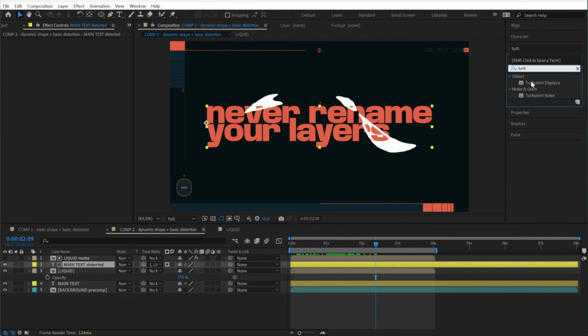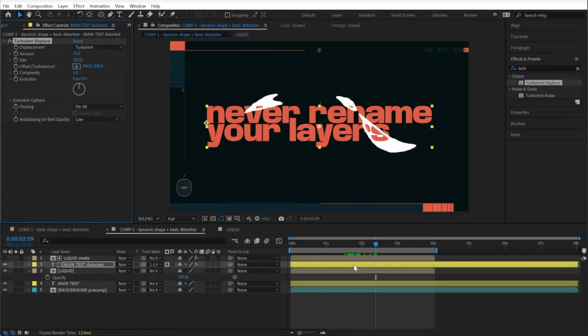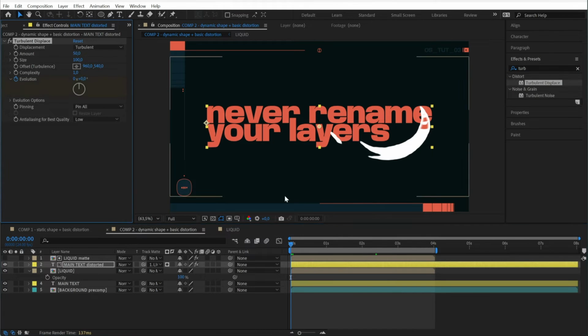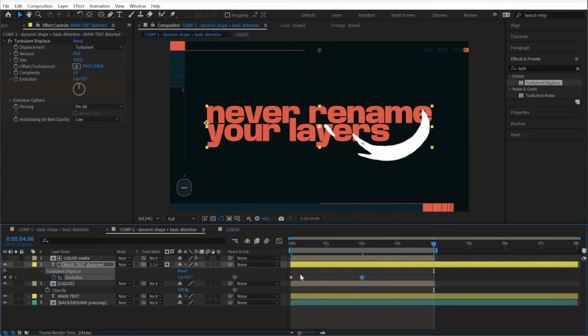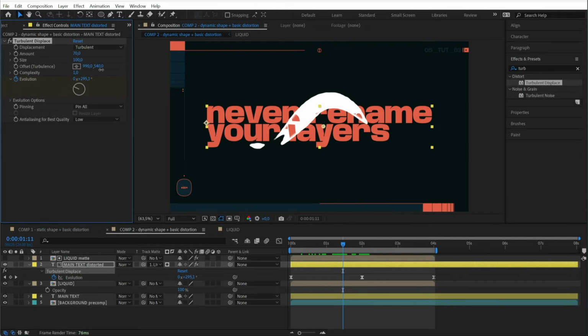Then we can apply to the text a turbulent displace effect and animate the evolution. In my case, I'm going to loop it, but that is not always necessary. I also want to play with the turbulent displace values a little bit to find a distortion that works well with my liquid shape.